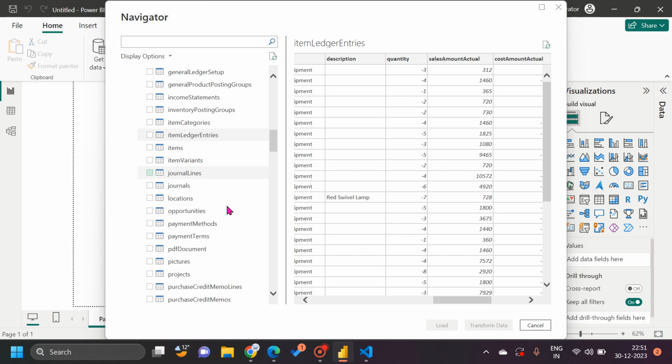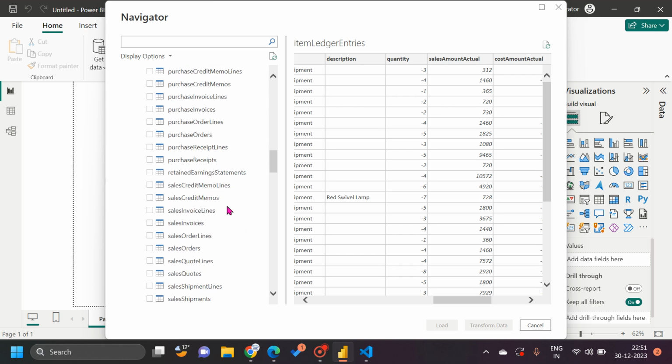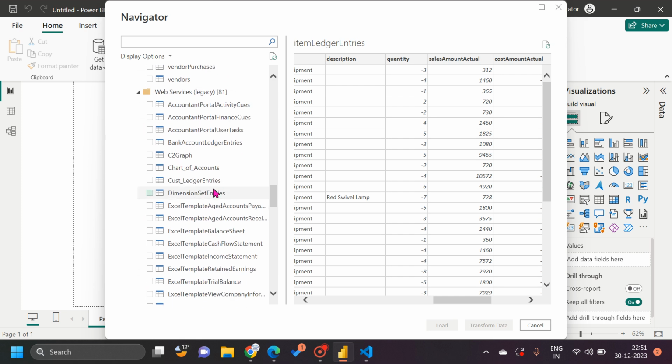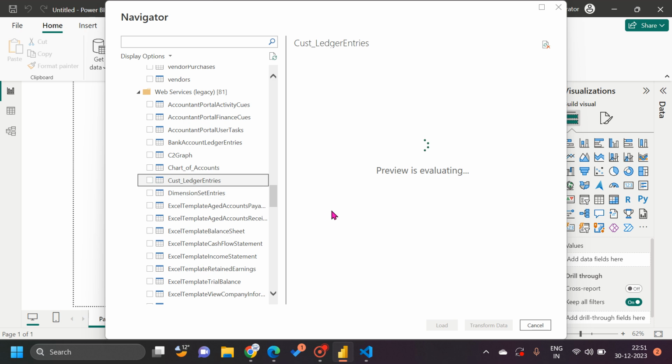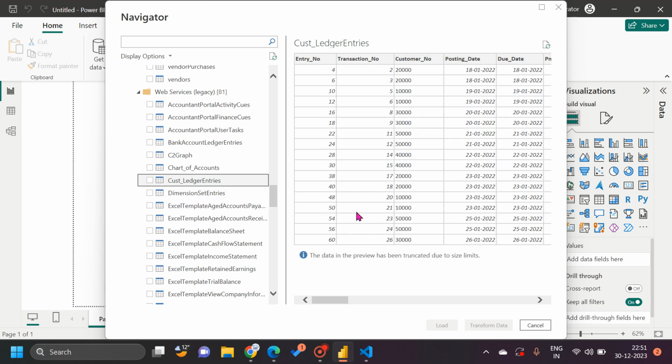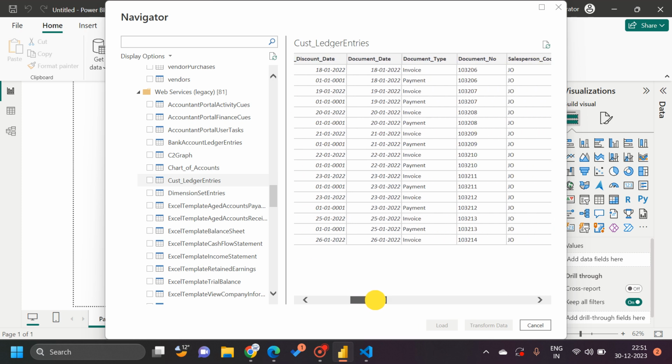For example, in the web services, let's see the customer ledger entries. Okay, so here we have the customer ledger entries, and we have the document type, invoice, payment, document number, and everything. So for example, let me tick this. Okay, I need the customer ledger entries data. So I'll select this, and then as you can see, the load button is coming up.